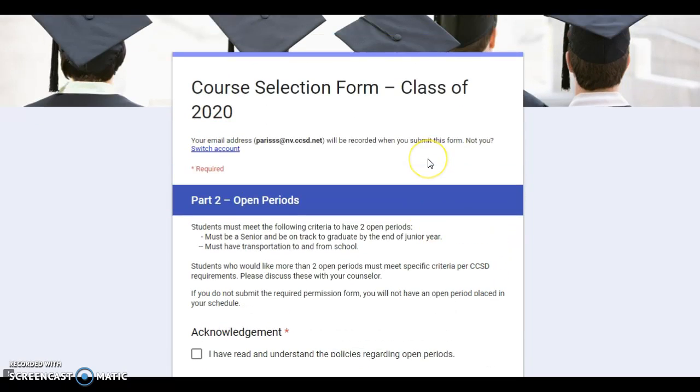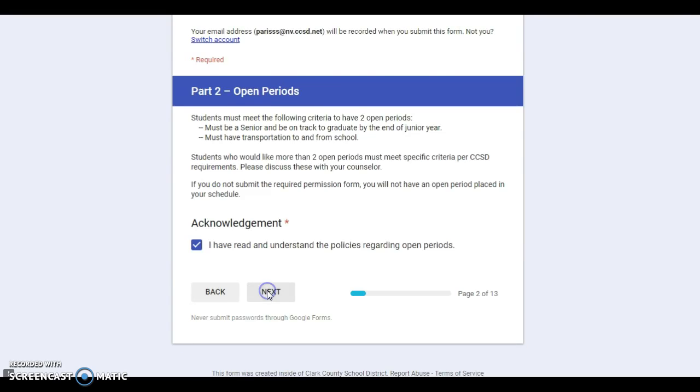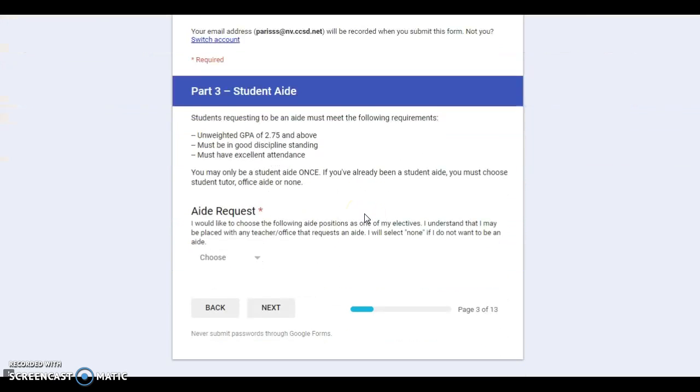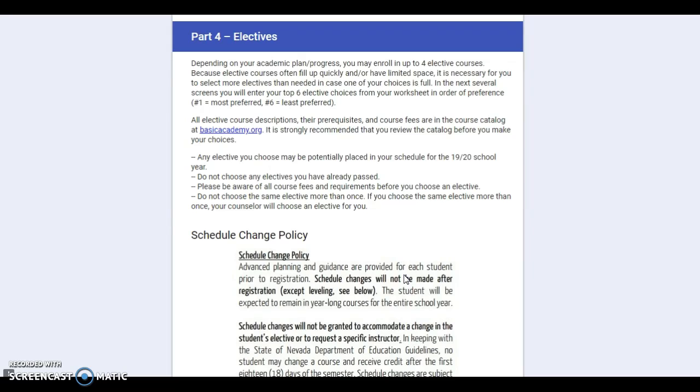And you will see several different forms that you need to fill out. This one talks about open periods. You'll have to read about that, and then you have to acknowledge it, and you click Next. And then there's a student aid section. If you want to be a student aid, read the requirements. I'm going to select none. Then you'll go next.